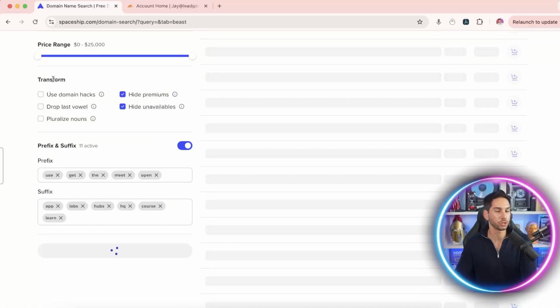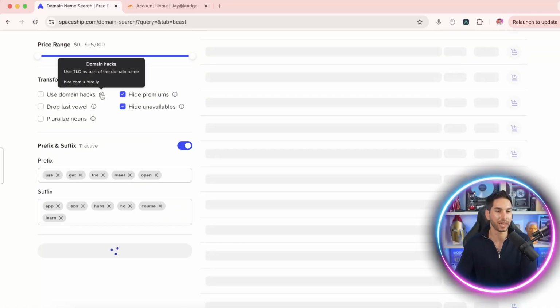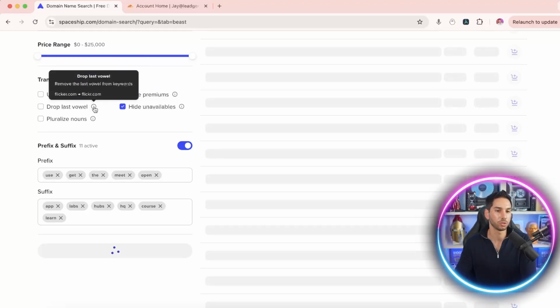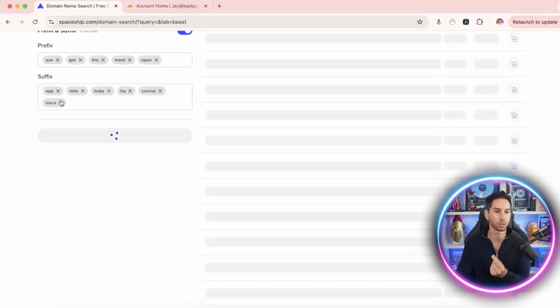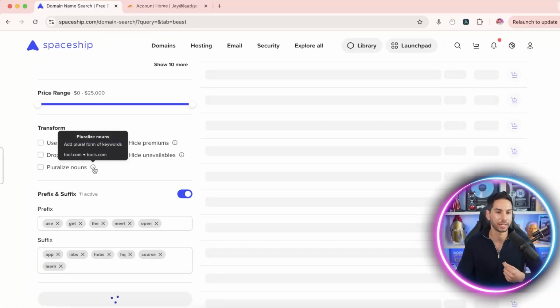So under this transform option, you can use domain hacks. So instead of hire.com, hire.ly, you can drop the last vowel. So this is actually shortening the domain. I love to do this. Before I use the prefix and suffix, I would drop the last vowel first. So if it's beaver.com, it's gonna drop the last E and just be beavr with the VR. Really cool domain hack. You can pluralize the nouns. So if it's beaver, it'll change it to beavers.